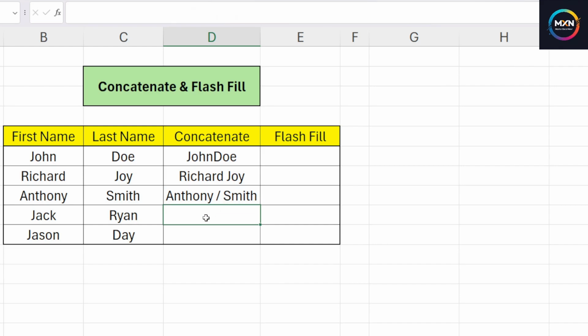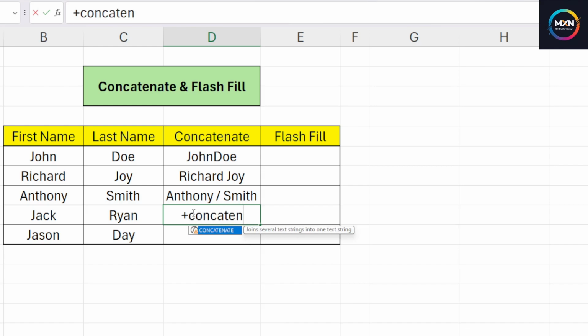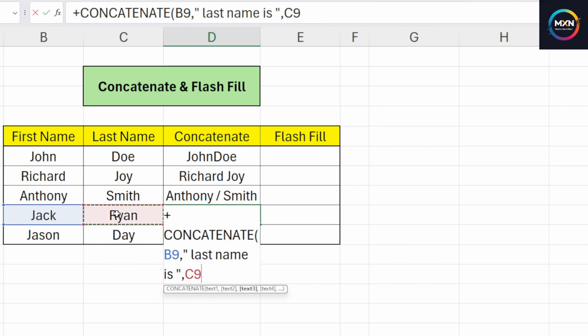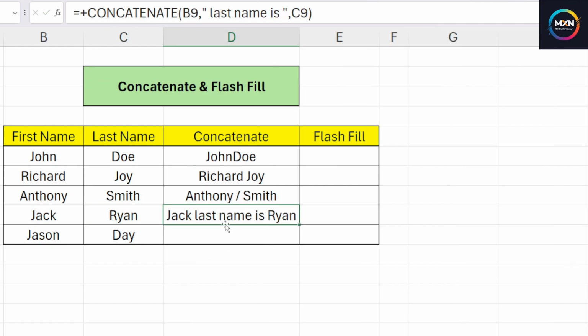You can also say equals CONCATENATE, and the first cell, Jack, comma, double quotes open, last name is, double quotes closed, comma, and then we choose the last name, hit enter. So Jack, last name is Ryan. So now we have text.